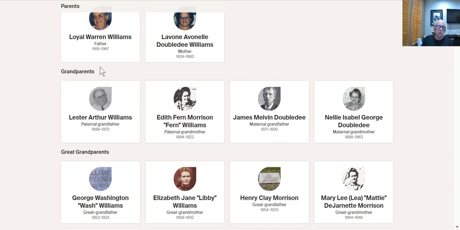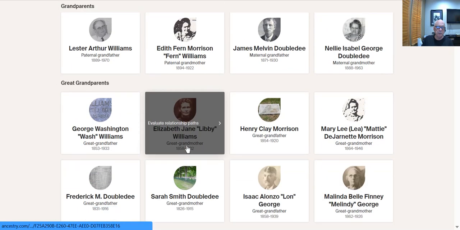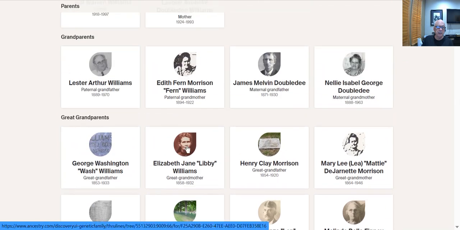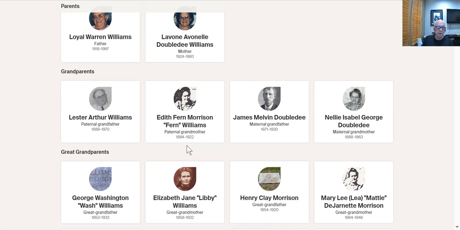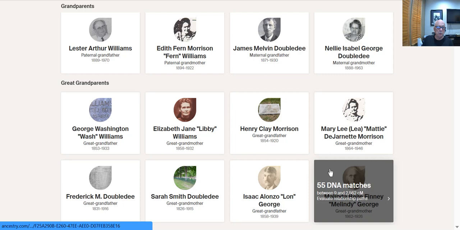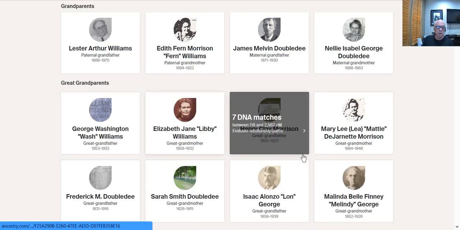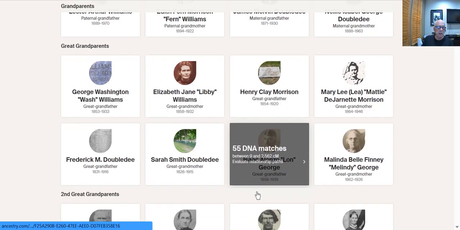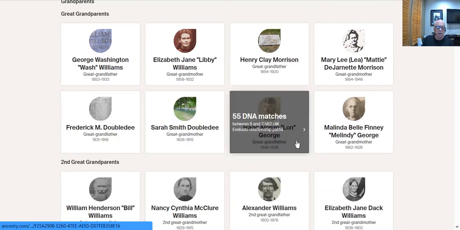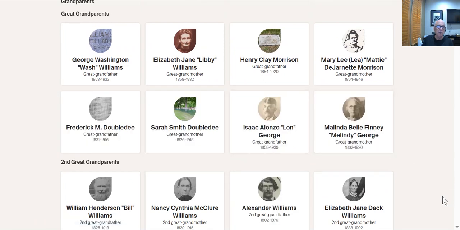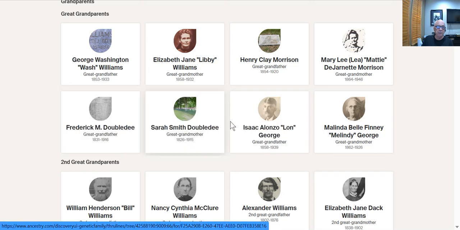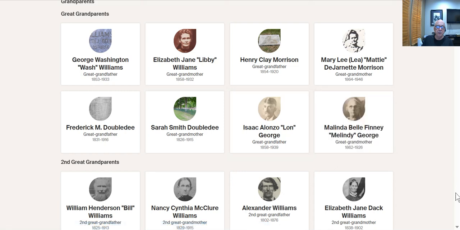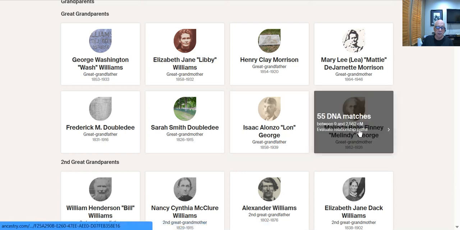Beyond my parents are my grandparents. Here's all of my grandparents, all 12 of my grandparents that I have here. The William Morrison, Doubledee, George. There is Williams, Morrison DeJarnay. There's Doubledee Smith, and there's George Finney. Those are my grandparents, and as you can see here, there's a differing amount of DNA matches that I can drill down and look at.